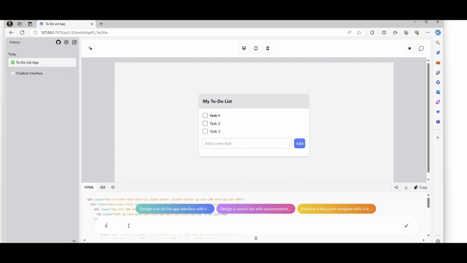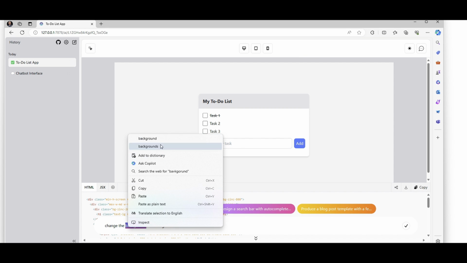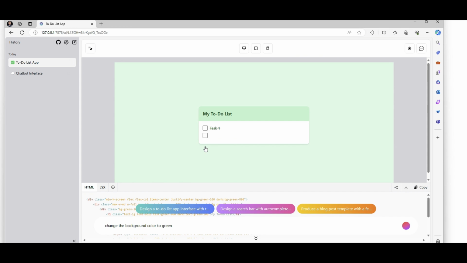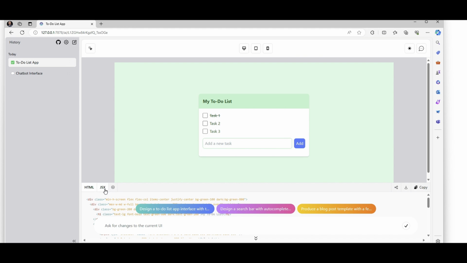For example, change the background color to green. Well, I have a typo here. Let's run this and see if it's gonna make the changes on the fly. There you go, it changed the background color for me immediately. And this is just HTML. There is also JSX, and as you can see, you can have conversion to React. Well, it's using a large language model, so obviously you can have that code conversion easily.